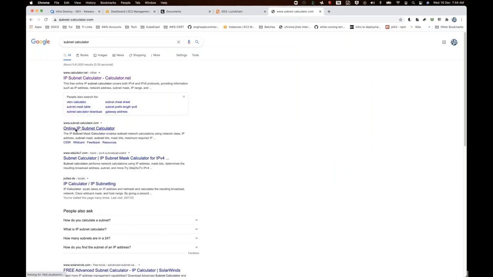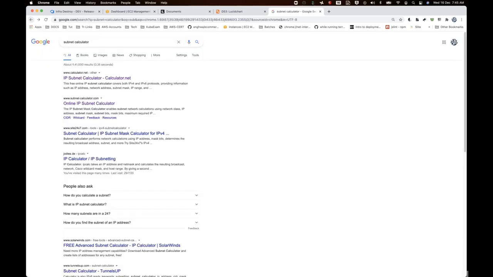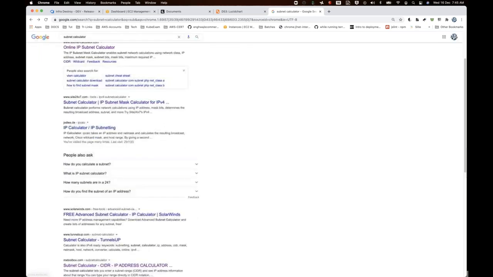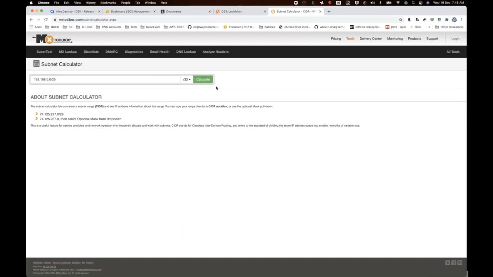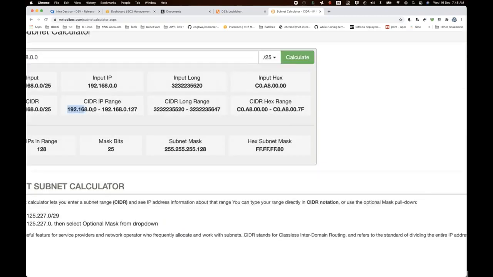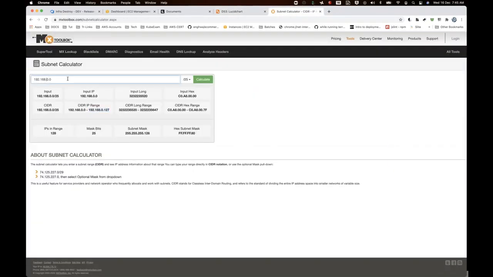Go to the subnet calculator. Yesterday we were using mix toolbox, it's an easier one to understand. Now if you click on calculate, what is the starting IP address? 192.168.0.0, and the end is 192.168.0.127. So it is nothing but /25. Whereas the next one is going to start at 128. So calculate.